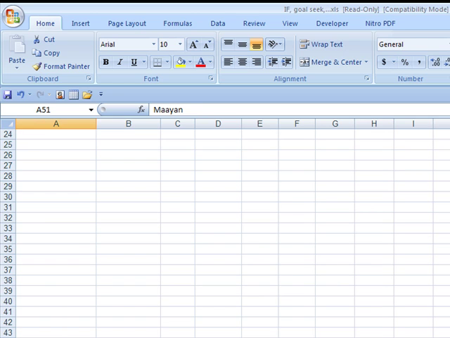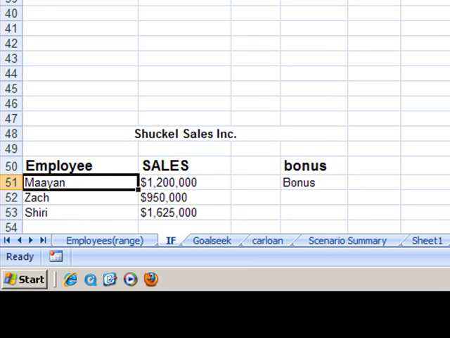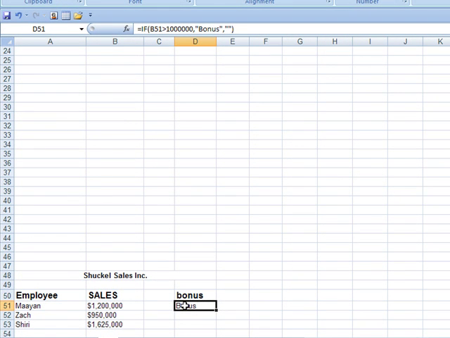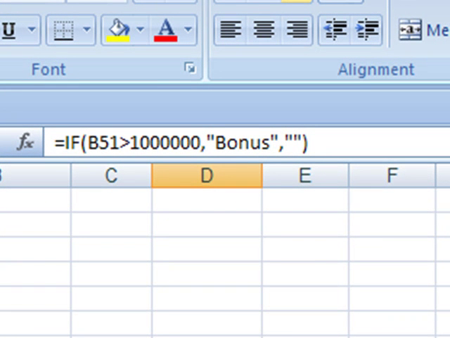The if statement also works with text. For example, consider the following. We have a company called Chuckle Sales, 3 employees, and we have the sales that they made during the year, and we want to decide whether they should get a bonus. It's immaterial how much the bonus will be, just should they get a bonus. So we put in the names of the employees, we put in the sales, and the bonus is determined by the following formula. If what is in that cell, B1, is more than $1 million, we put in a bonus. Otherwise, put in nothing. That represents put in nothing.